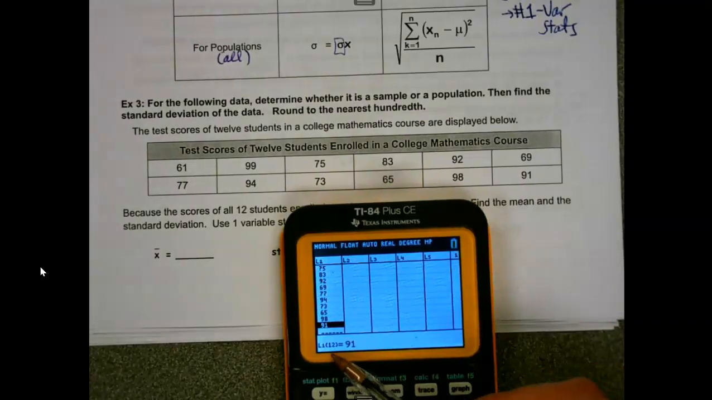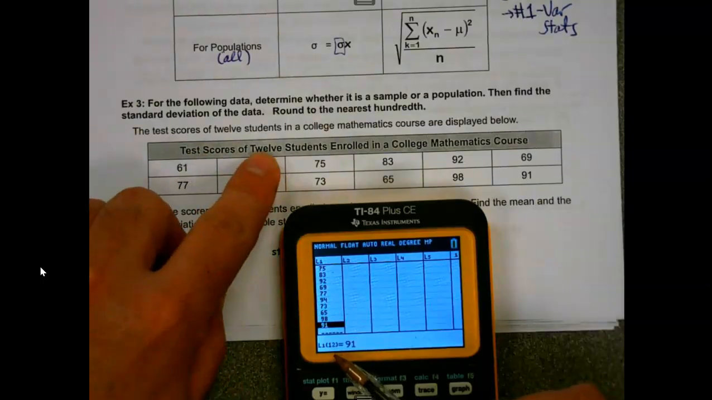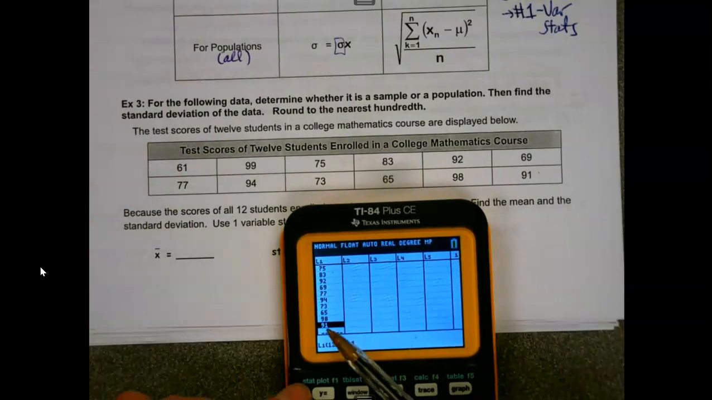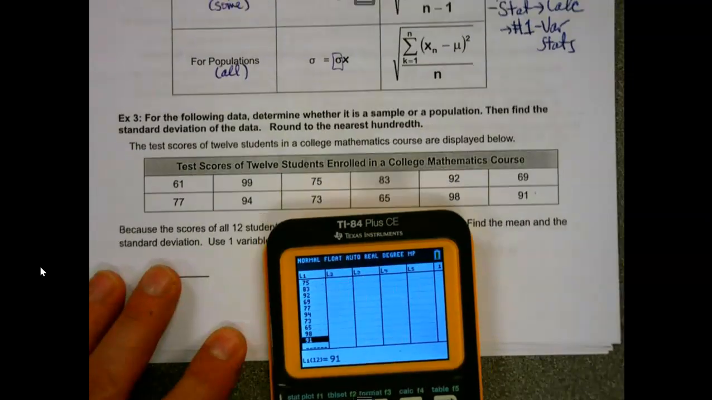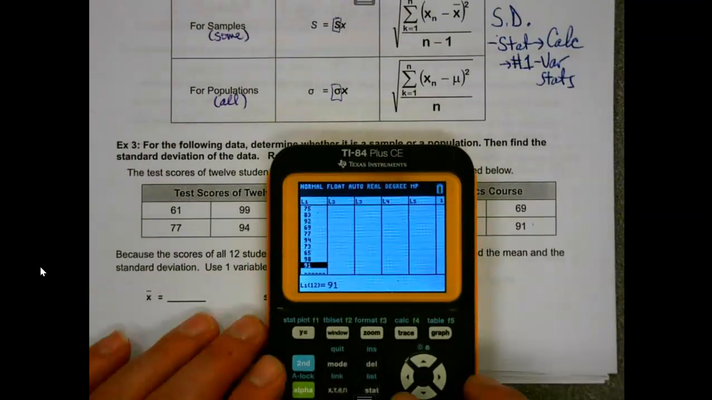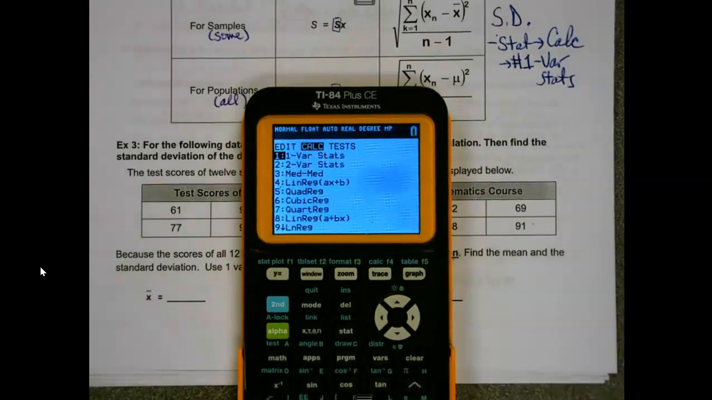In the parentheses, there's this little number, 12. That should go with the number of data points you were putting in. So if you know you're putting in 12 numbers and the last number is 12, you probably did it right. So once we get those all in, move this back down so we can see this, we're going to go back to the stat menu. We're going to arrow over to calc, and we want number 1. Okay, we want the one-variable stats.